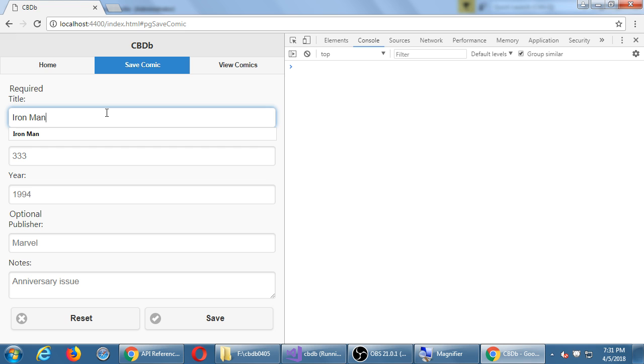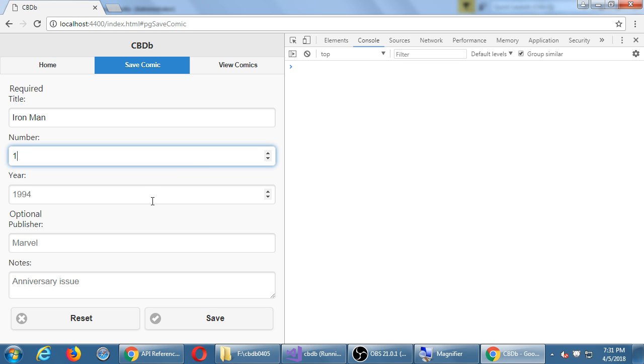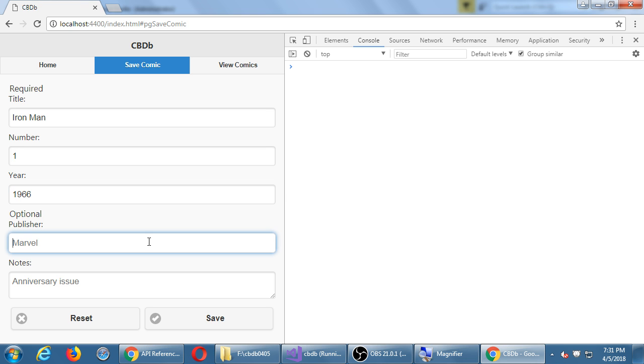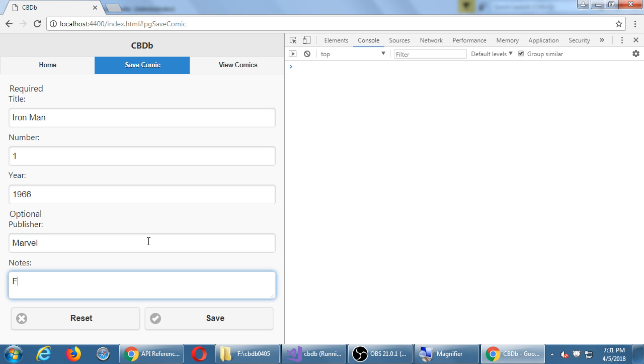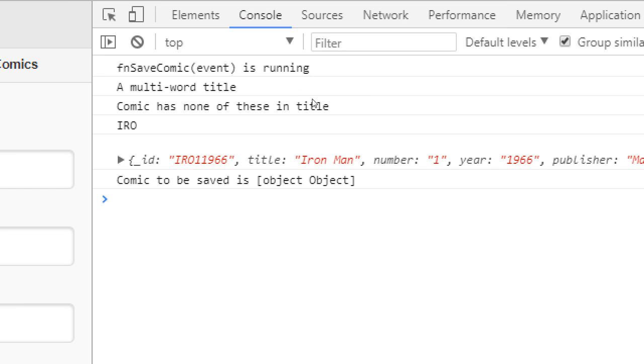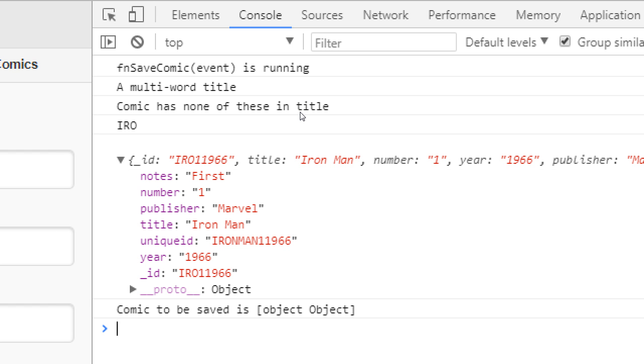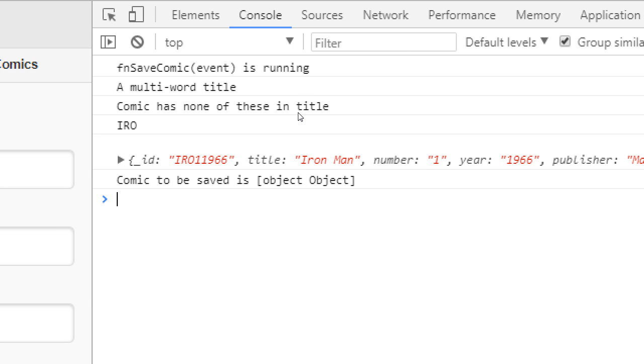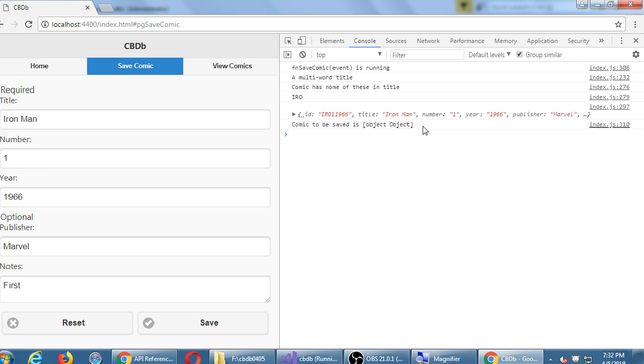So I recommend once in a while clearing your console out here. Remember, you can press the little clear console, this little X thing, and that way you have something clean to look at. Save. So I'm getting all of this output that I've had from before. Now when I see it, just like there, what does that mean again? Okay, and then over here, comic to be saved is, we're about to save this object, this data, right over here. So we're about to save an object into the database.